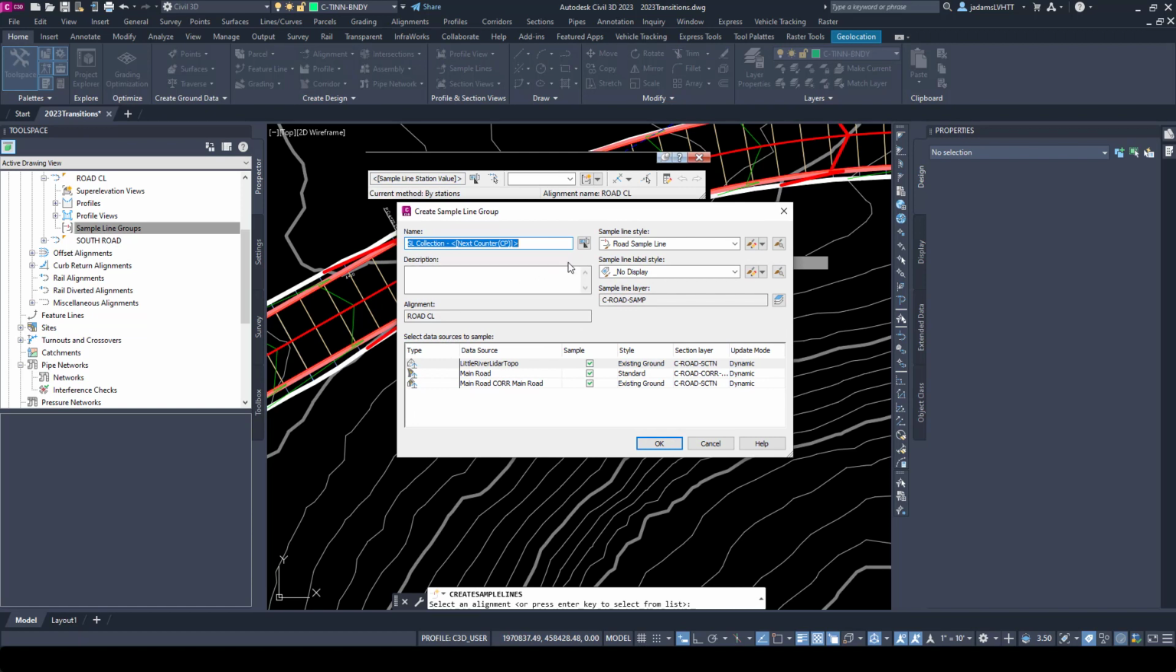You're able to give it a name or use built-in tools to help with sequential counting. You're able to set the styles of the lines themselves, labels if you wish to label them, and the layer. Down here are the available sources that can be sampled along said alignment. You're able to turn them on and off. In my case, I do not want the corridor surface sampled. I'm going to turn that off.